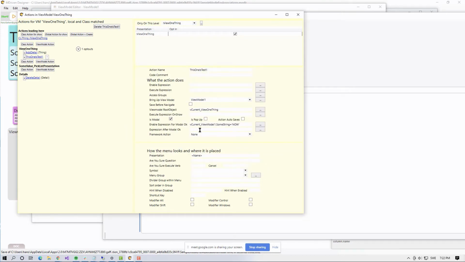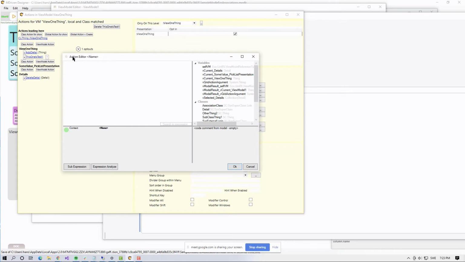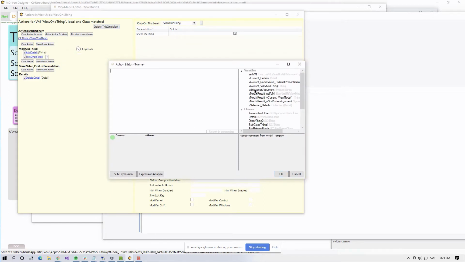And then what we might want to do is, when someone presses the OK button, because a really common usage of this is that you bring something up and the user picks something, and then when the user presses OK, you want to know and act on what the user did. So that's also part of the modal action pattern. So the expression after modal OK, when the user has pressed OK, is an action.